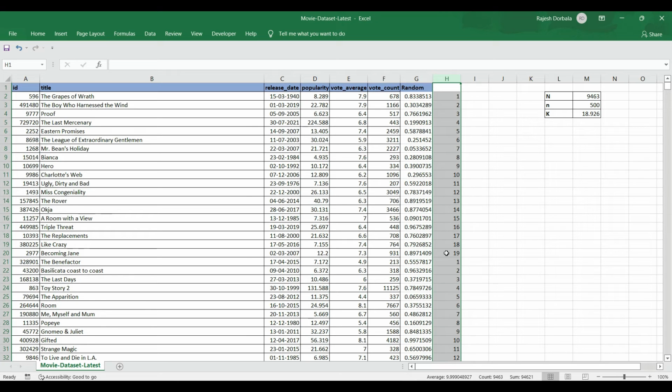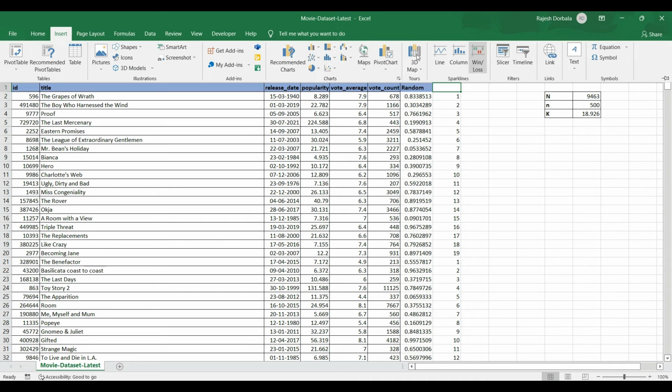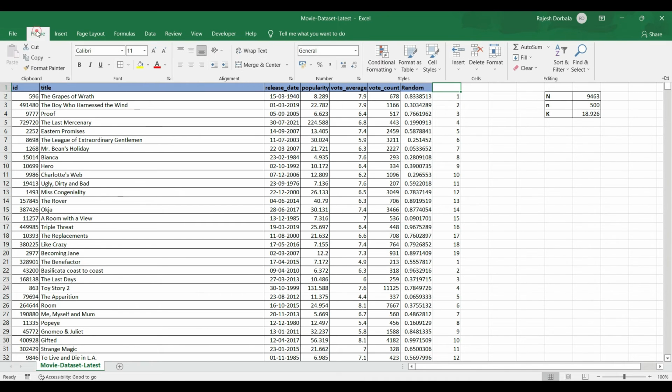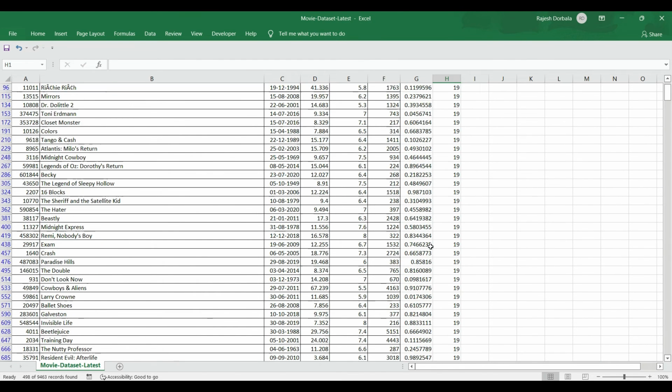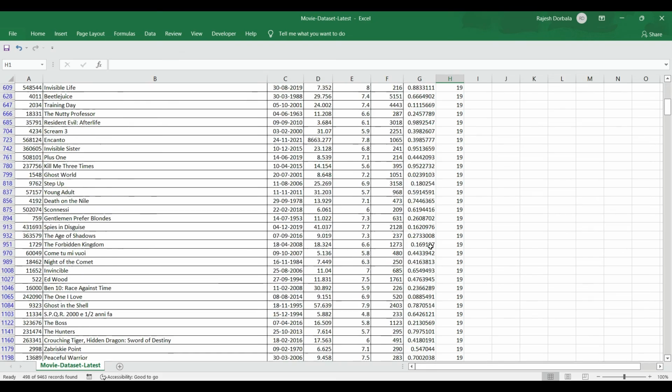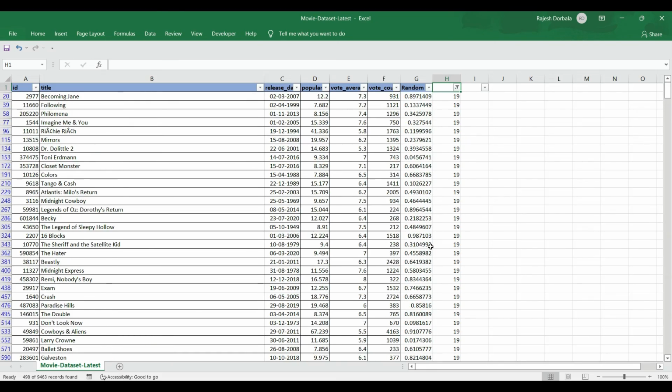Got the logic? If I wish to highlight all the 19th ones, I have multiple things I can do. First, I can simply apply a filter, and I can select only 19. If I'm applying a filter only on 19, all your 19 elements would be selected and this becomes your sample. So this is your systematic random sample.